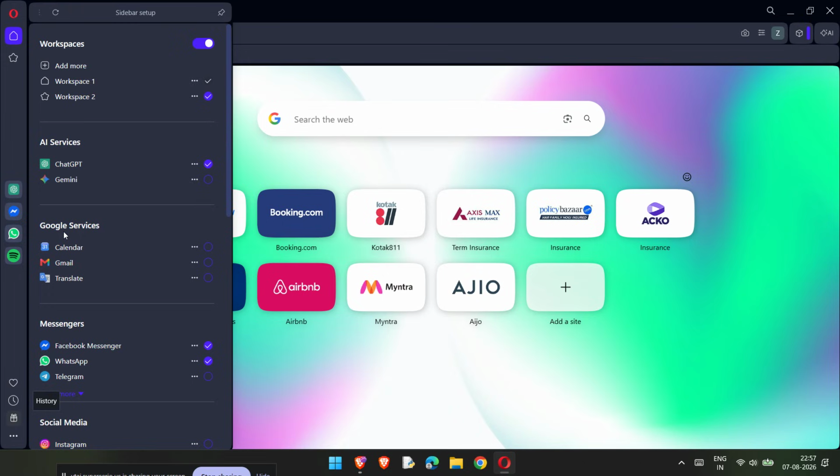If there are features you use often, simply check the box next to them to add them. If there are items you don't want taking up space, uncheck them to hide them. It's a simple way to keep your browser organized and focused on the tools that actually matter to you.